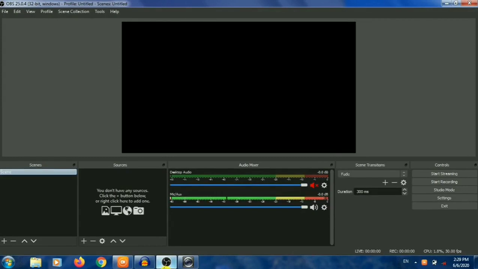So when you launch OBS Studio, you will get a screen like this. This is the user interface of OBS Studio. In this user interface, this is the preview window. When we add the sources in the sources window, then all the sources will appear on the preview window. This is the first component of the user interface. This is the scene window. By default there is one scene present in which we can add a number of sources.